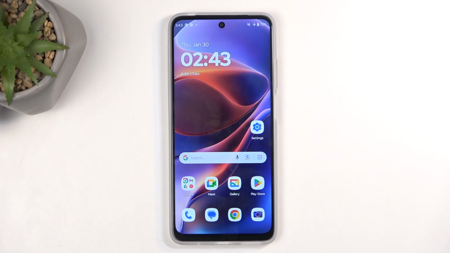Welcome, in front of me is a Motorola Moto E15 and today I'll show you how you can put this phone into recovery mode.